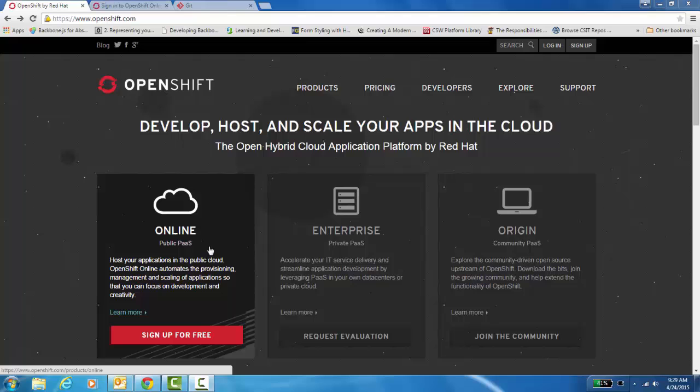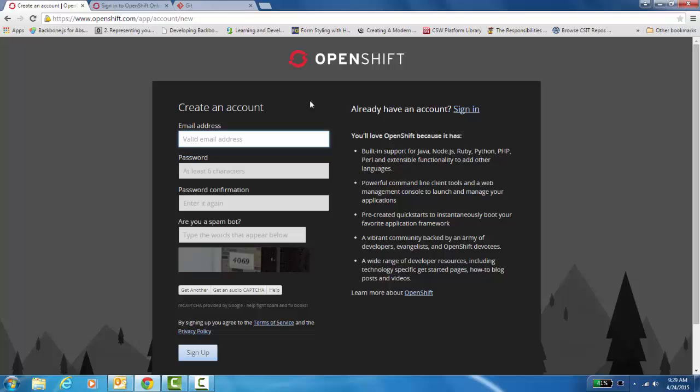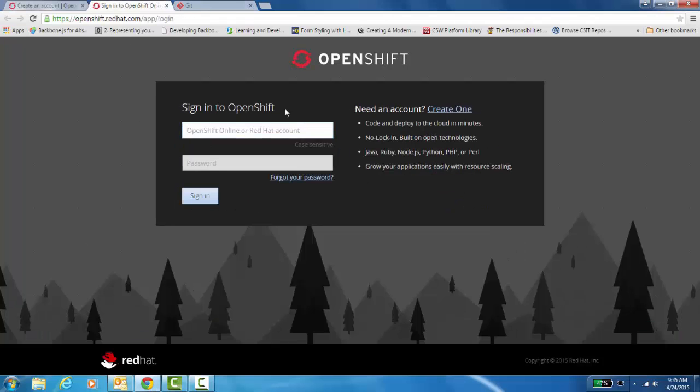In order to access this application, we need to click on Sign Up for Free. A normal sign up form will appear. So give your email address associated with any of the accounts like Gmail, Yahoo or Red Hat. Give a password, confirm the password and type in the letters or digits which you see here and click on sign up. Once you click sign up, it will take you to the sign in page and ask you to sign in again with the information you provided during sign up. I have my account, so I'll sign in through that and click on sign in.